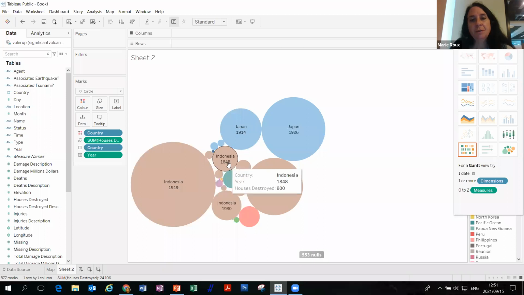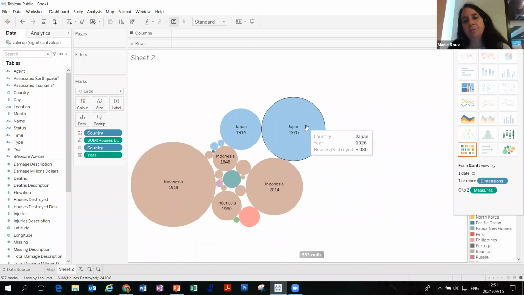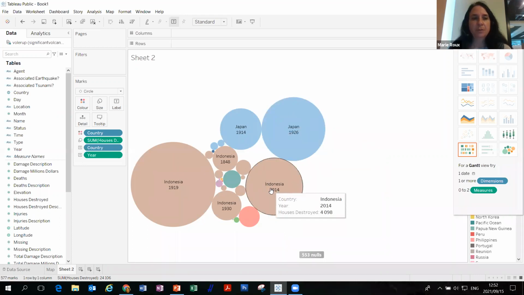You will see which year this took place, as well as the countries. Here you will see now different Japans and different Indonesias because it happened in different years. In any case, this is just how you will now start to work with more information on these specific bubbles. All right, but let's just go on.